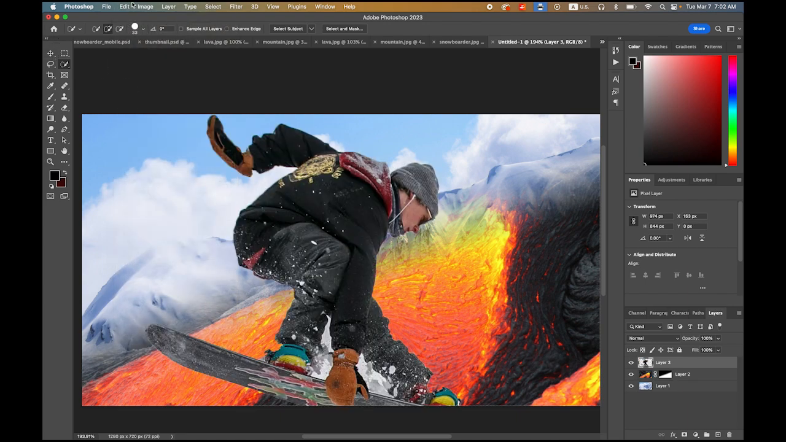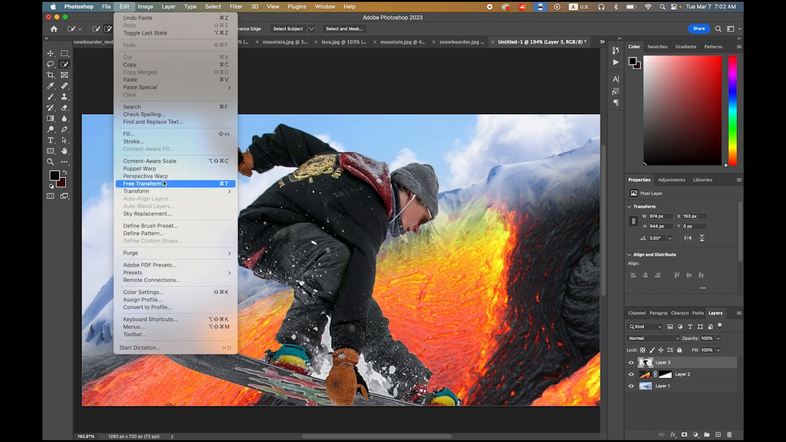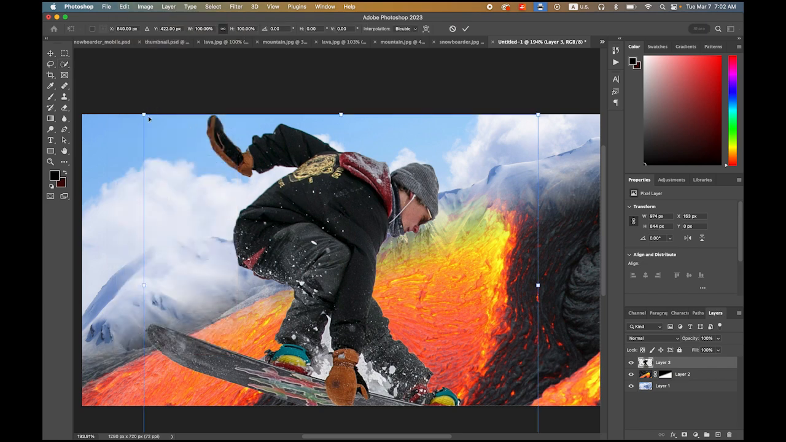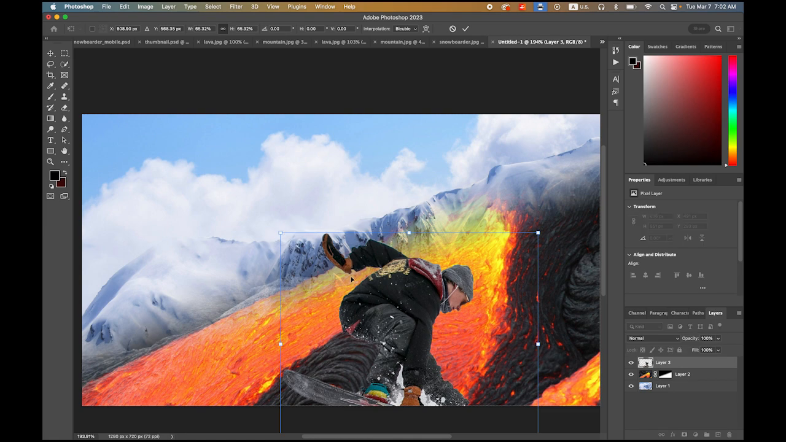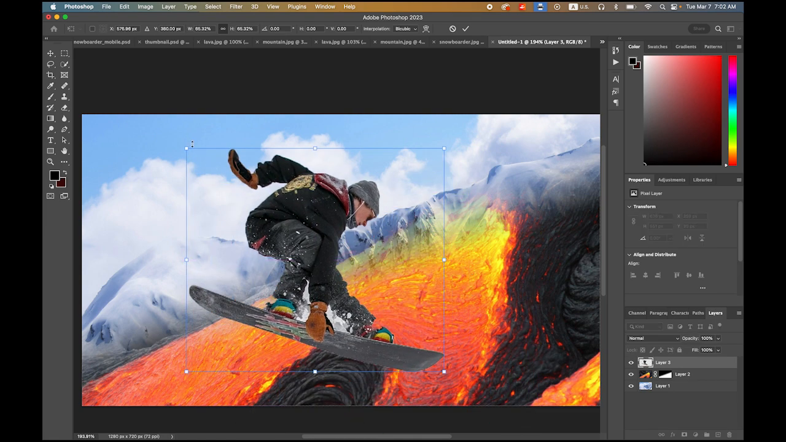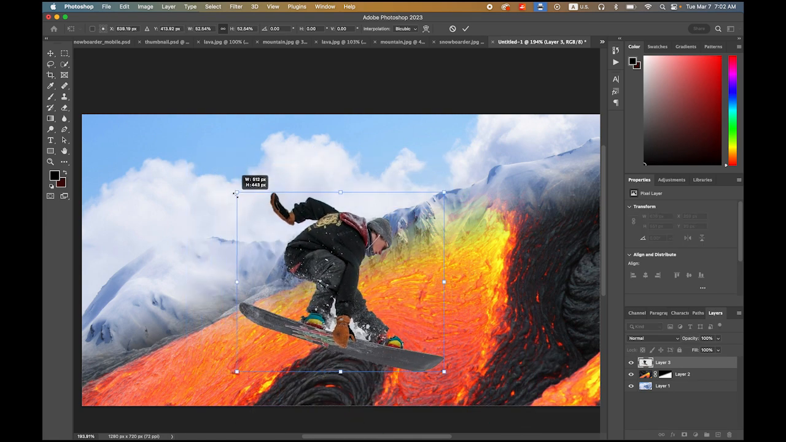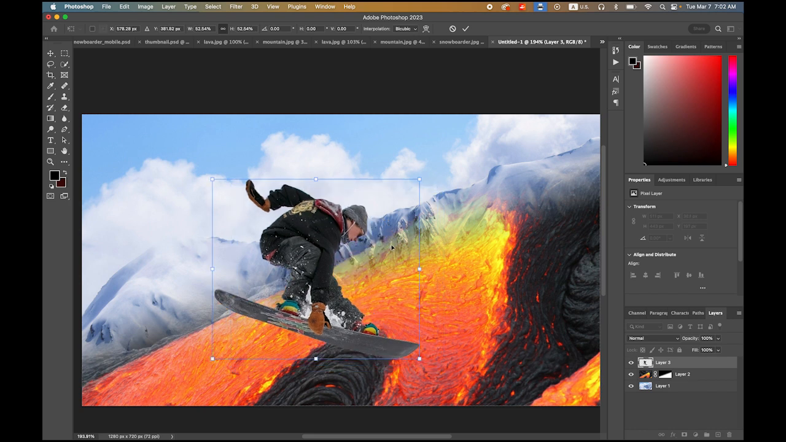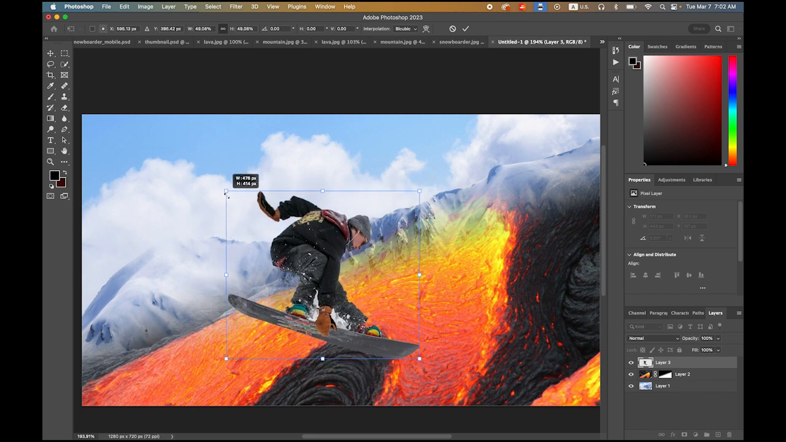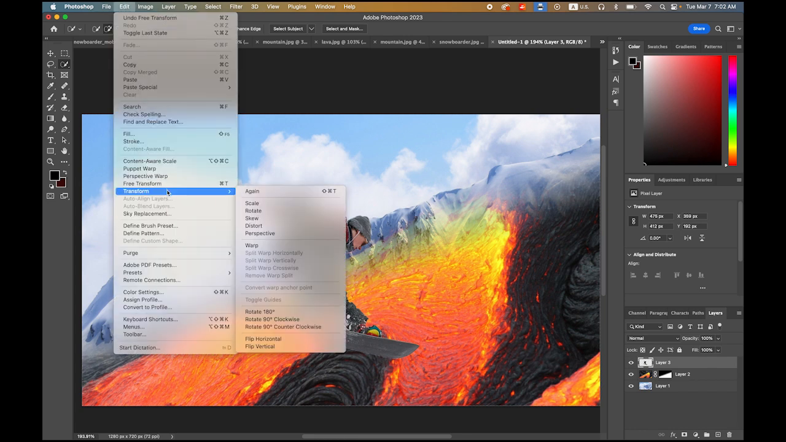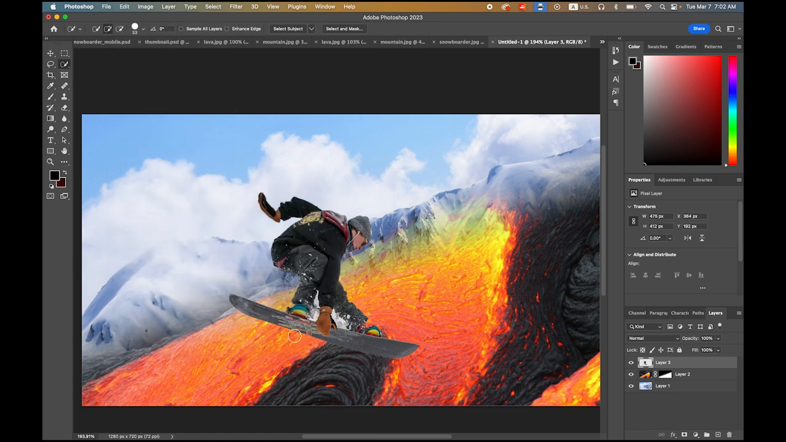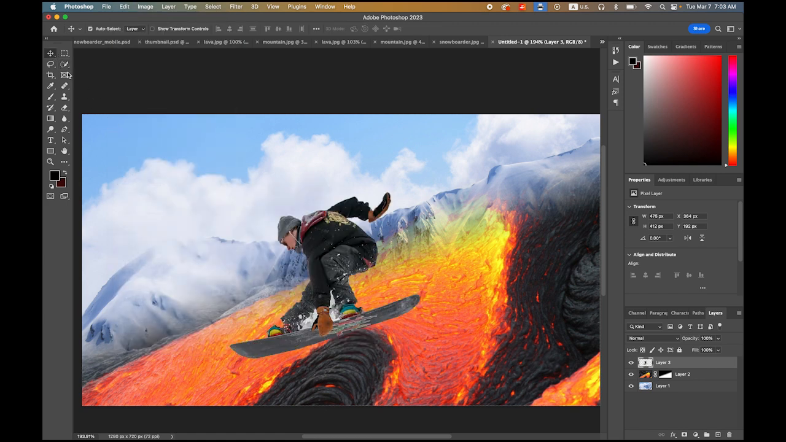Okay, and this time I'm going to use free transform. Make it smaller. Like that. And I also want to flip him. So under the edit menu, transform, flip horizontal. Yep, like that.